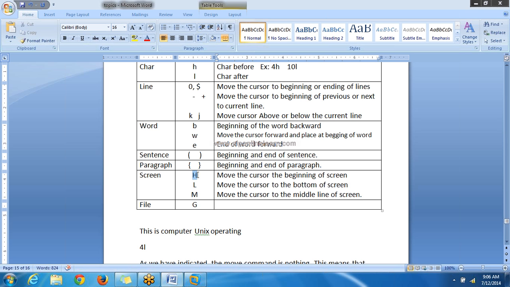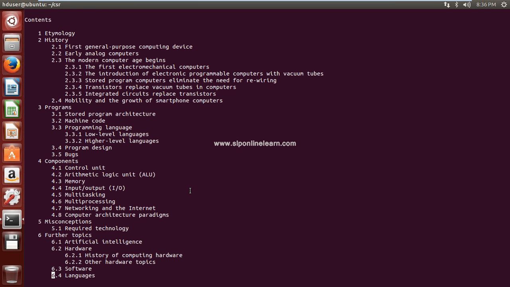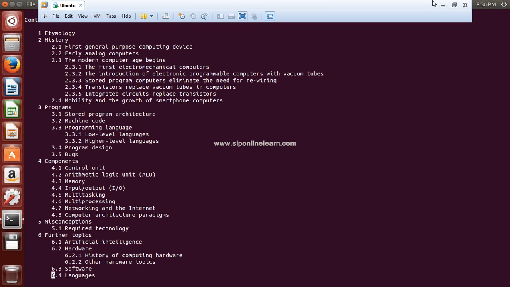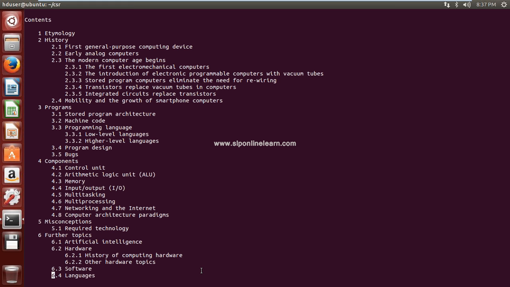Capital H, beginning of the screen. L, bottom of the screen. M, middle of the screen. Fine. And the last command, and that is file. Suppose your file is very big, it contains hundreds or thousands of lines, and you want to move the cursor to the last line in the file, then you can press capital G, last line in the file.